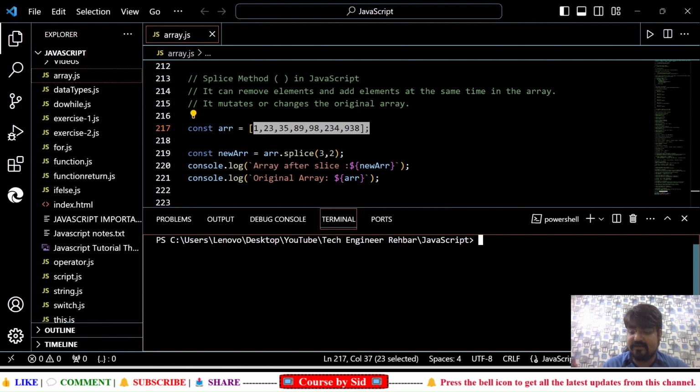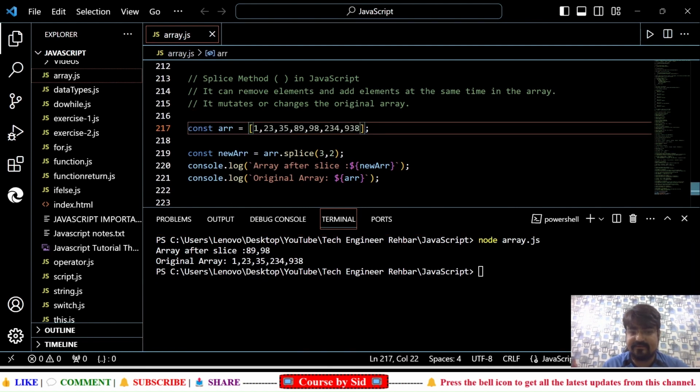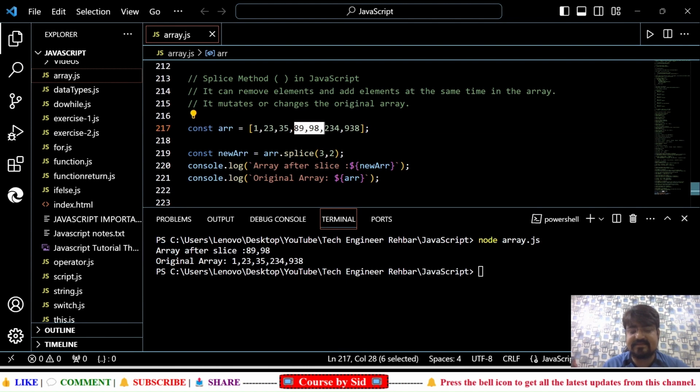Now I'll run this file to show you what I have explained. So here you can see that the array after splice is 89 and 98, right? And in the original array you can see that these elements, 89 and 98, are now removed and we get the remaining array. So this splice method is a mutator method. It changes your original array, right?